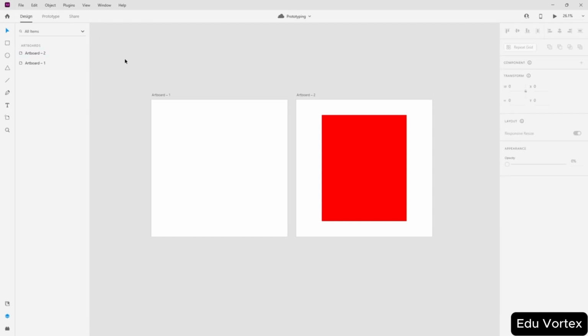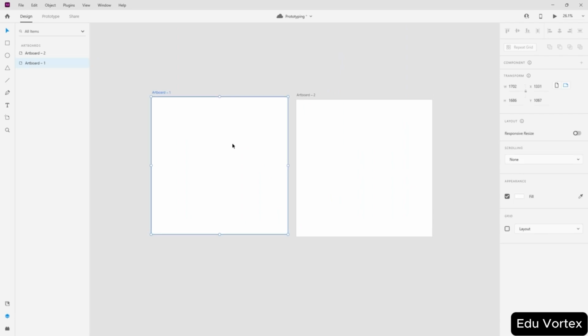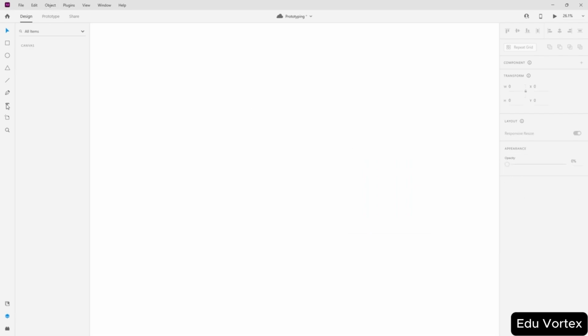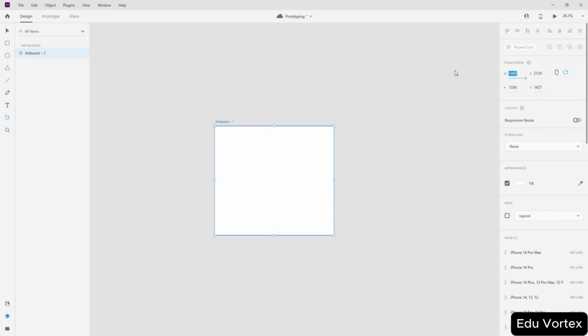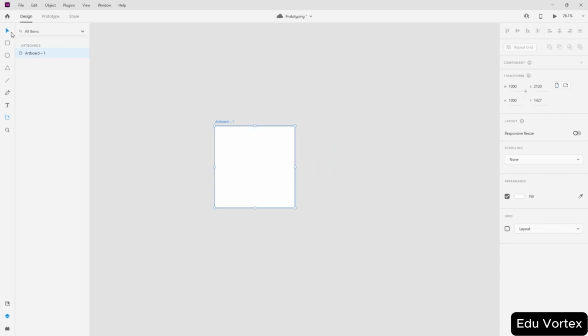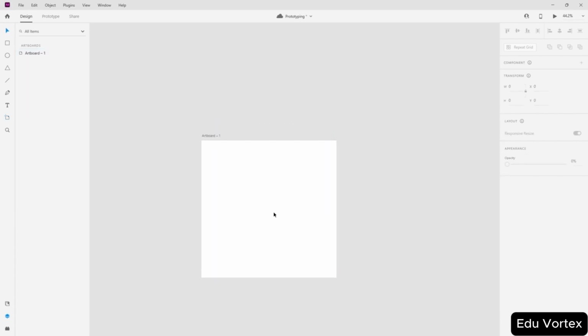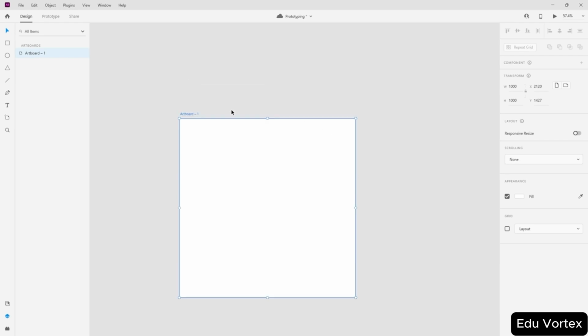Now, there's also another way of doing prototyping, which is making components and using those components. So first let me go ahead and create an artboard. Let me set it to 1000 by 1000. There you go. Now let's say we create a variable button. So what is a variable button?